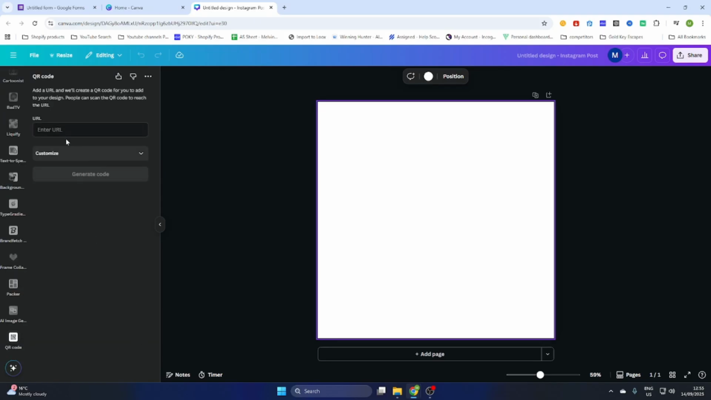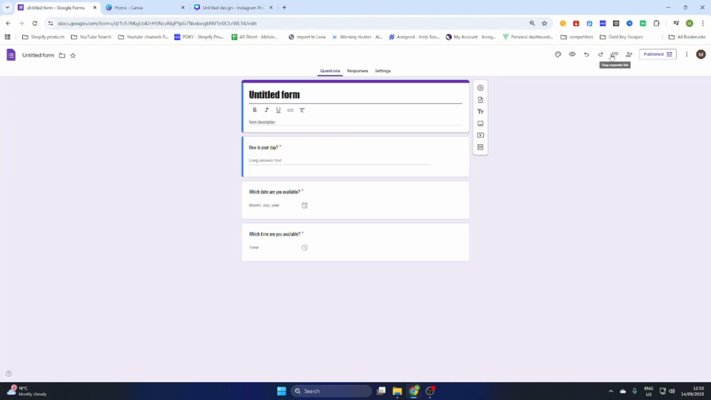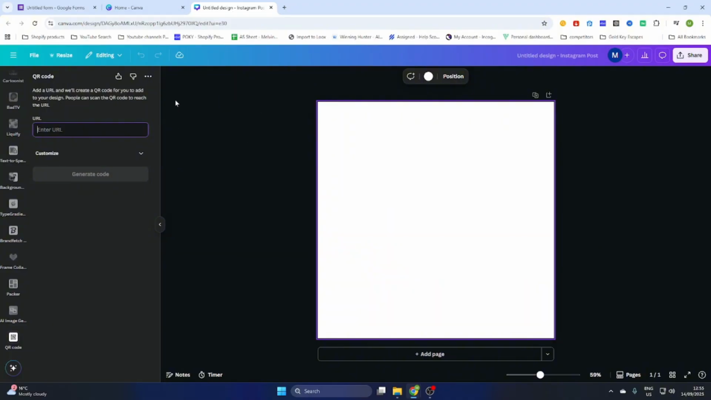The next step is to enter the URL and we just copied the URL from our responder link. So we will shorten the URL and copy the link again. Then we will go back to the design and here you can enter the URL. So paste it over here and then generate a code.